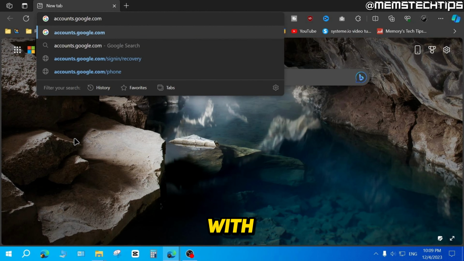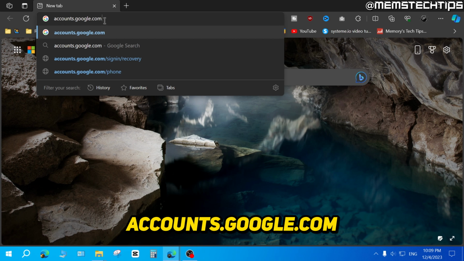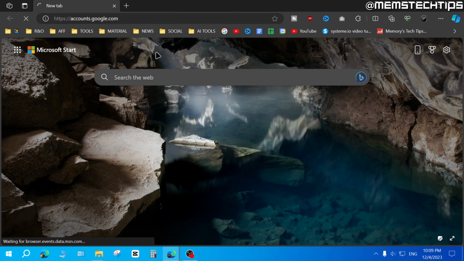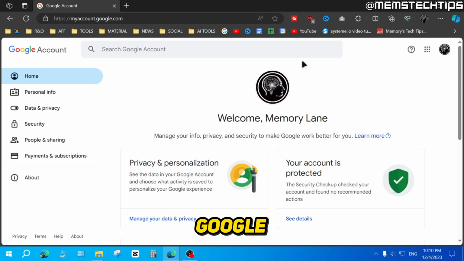But to get started with the guide, if you want to change your Gmail or Google account name on PC, go to this webpage, accounts.google.com, then press enter. It's going to load into your Google account settings.